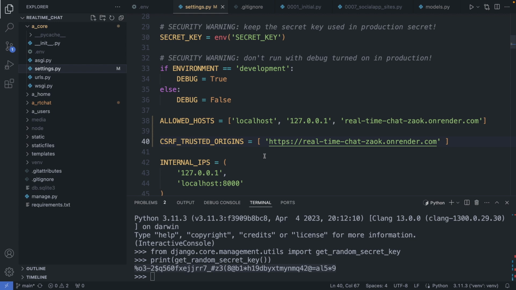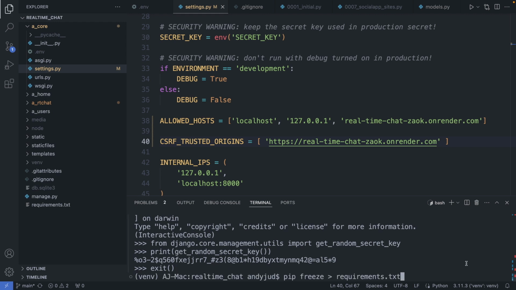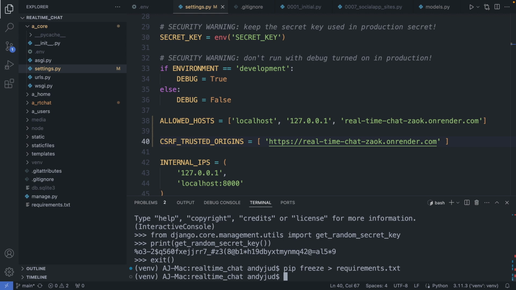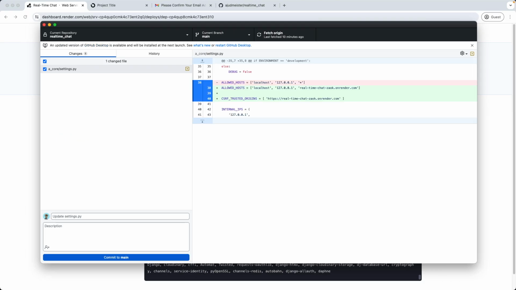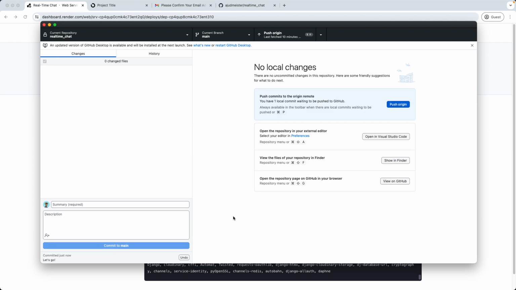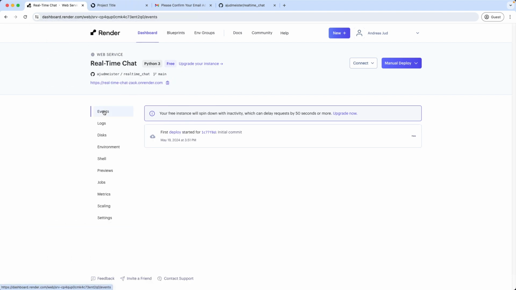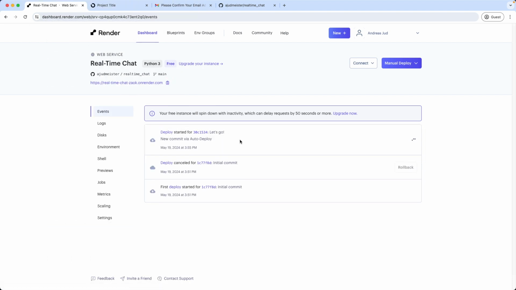Alright, before we push the code again to GitHub, let's update the requirements.txt file. So I exit here the shell with exit and brackets, then run pip freeze. And for good measure, also the collectstatic command. Alright, and now let's deploy. Commit to main and push origin. A new deployment started. Let's wait for the completion.